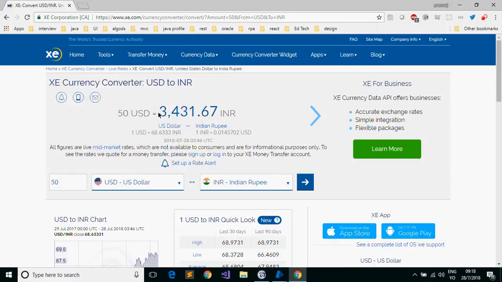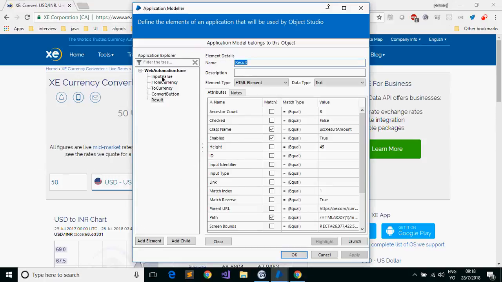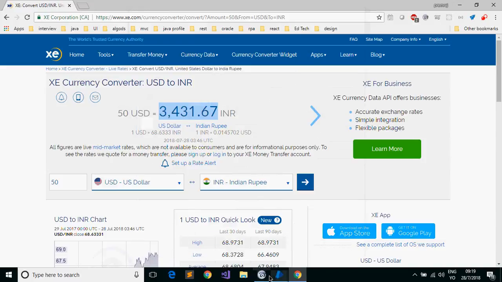So basically, you just have to spy this particular value also, so that we can read it back and write it back to the Excel sheet. Okay, this is what the application modeler is. And we just need 5 fields for identification to go ahead with this application. So all the 5 fields we have identified here.